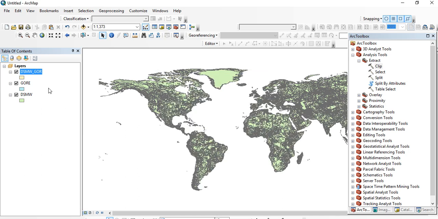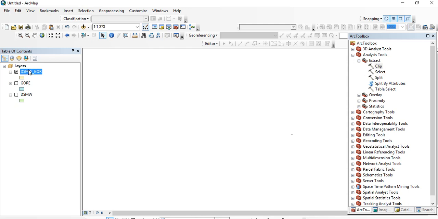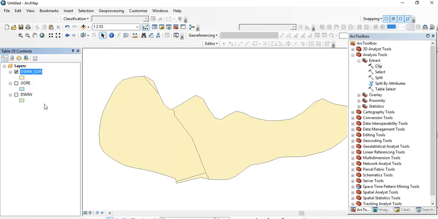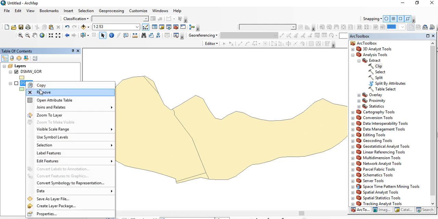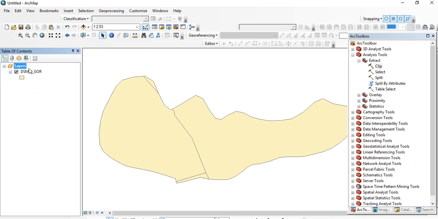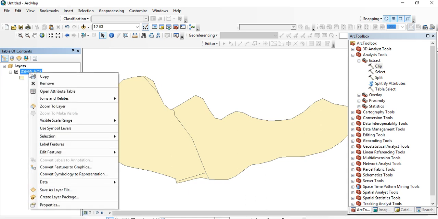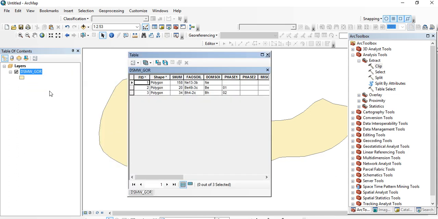Okay, it is over. And check this one, and check this one. So this is the FAO soil for our watershed. Then we don't need this one, remove. Then go to here and open the attribute table. Right click and open the attribute table. So as you see from here, these are the soils in our watershed. We have 3 soils. So this is the soil map.